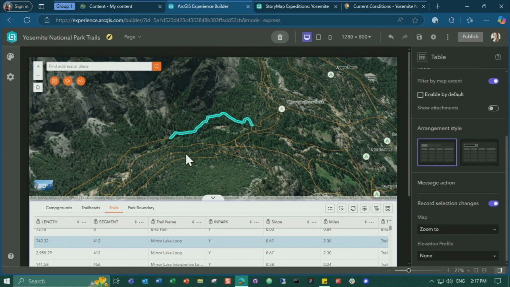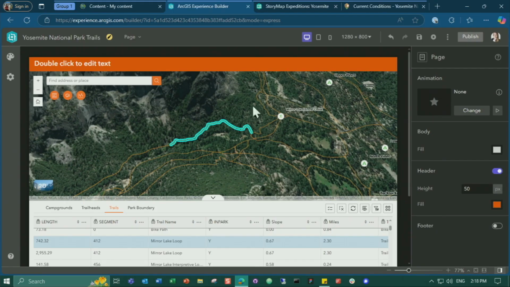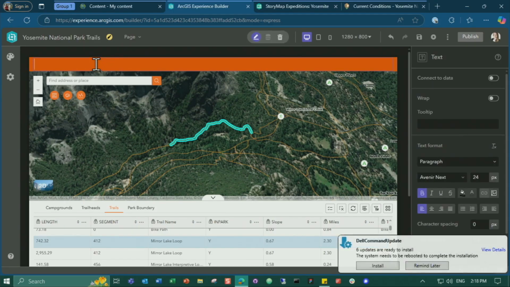Now, this is right now a very simple app with just a search and some widgets, but I'd like to add more to it. And let's start with a header and a title for the app. The header options are in the page settings. So I'll go to my page settings by clicking the drop down here. And on the right side, you can see there's a header toggle. So I can turn this on. And now I already have a text widget here that I can simply fill out. So I'll type in Yosemite National Park Trails as a title for my app.